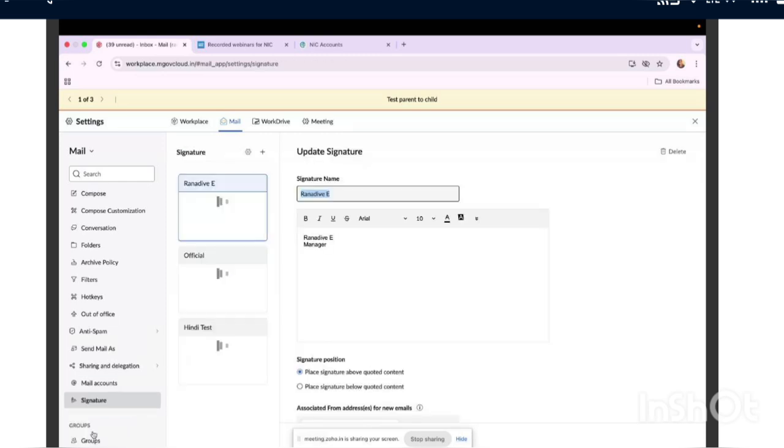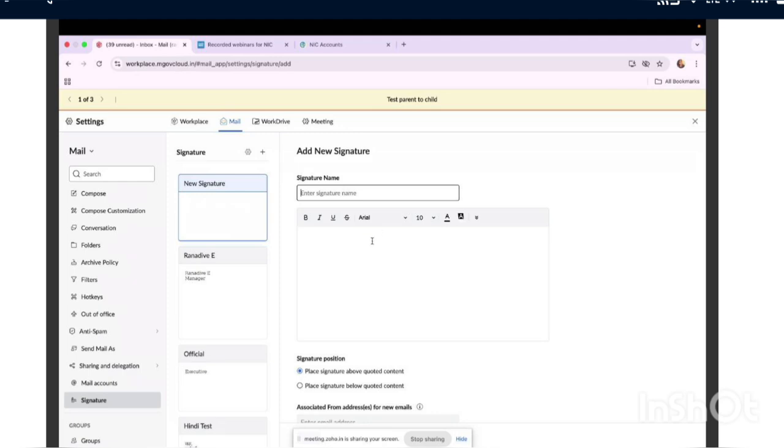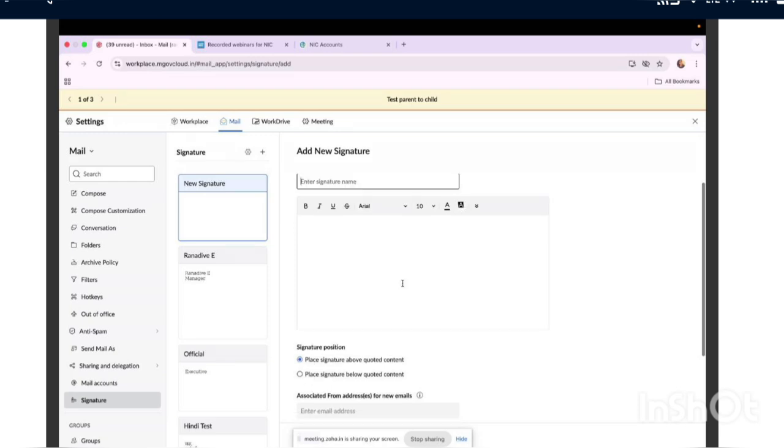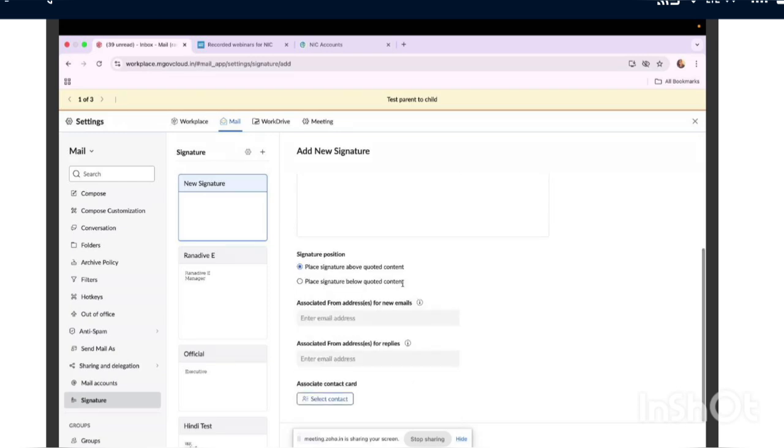Next, let's talk about the signatures here. Signatures basically lets you customize your signature exactly the way you want to. Now, to create a new signature, just click on this plus icon here, give your signature a name, and here you can have your signature the way that you want by using all these formatting options. After creating a signature, you can decide where you want your signature to be positioned, either above the quoted content or below the quoted content.